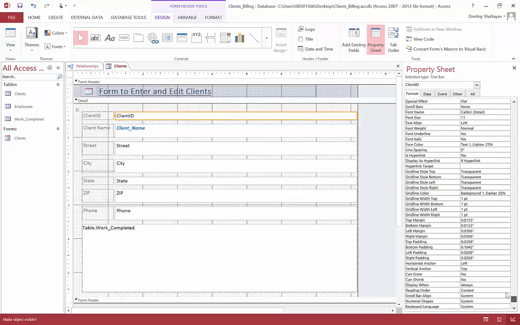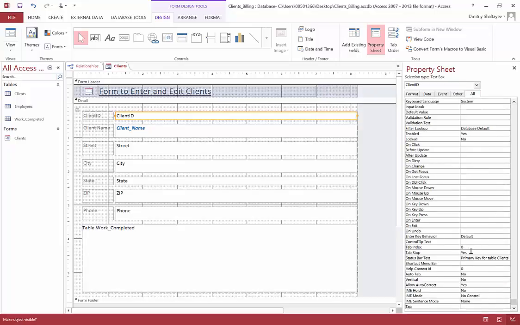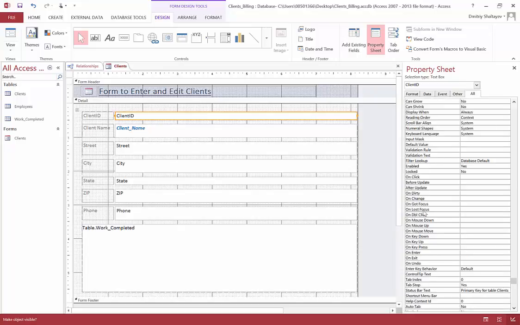There is another. Let's show them all. There is another property which is called enabled. I'm trying to find it here. Enabled. Okay, enabled. Enabled right now is set to yes. Let's see what happens if I set it to no.